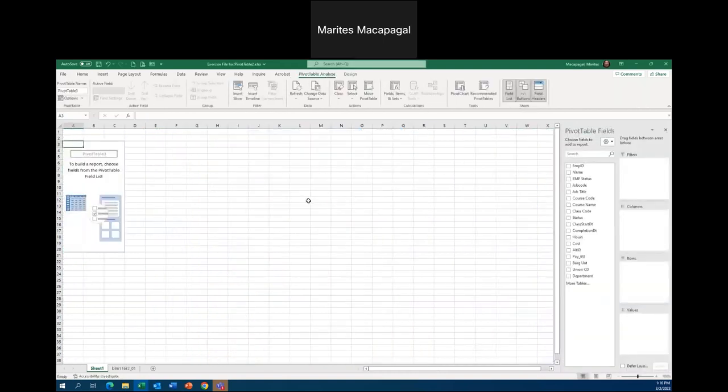Okay, so now you started the steps in creating a pivot table. Now we go to the step in building your pivot table. First, you have to add fields to your pivot table. This is the pivot table on the extreme left, as you can see. And on the right side is actually the list of the field names.